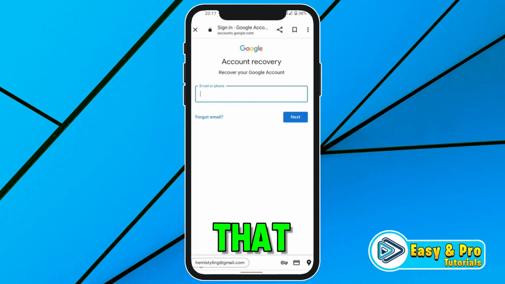In this story, we will see how you can recover a Gmail password without a recovery email and phone number in just a few easy steps. There are 3 steps. So let's start with step 1.